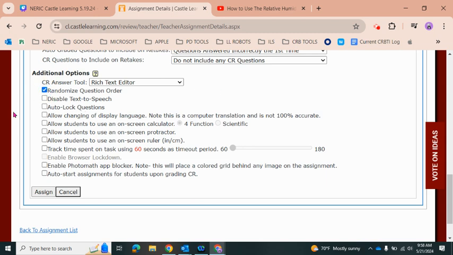I do like to turn on my randomized question order all the time, just because they like to sit next to each other, they like to look at each other's screen. So this prevents them from looking and cheating or working together. I do allow them to sit next to each other, but randomizing just gives you that extra level of security there. Let's see. If you have any math problems, you can assign them a calculator. It's either four function or scientific. They can have a protractor or ruler, so you can turn it on and off.